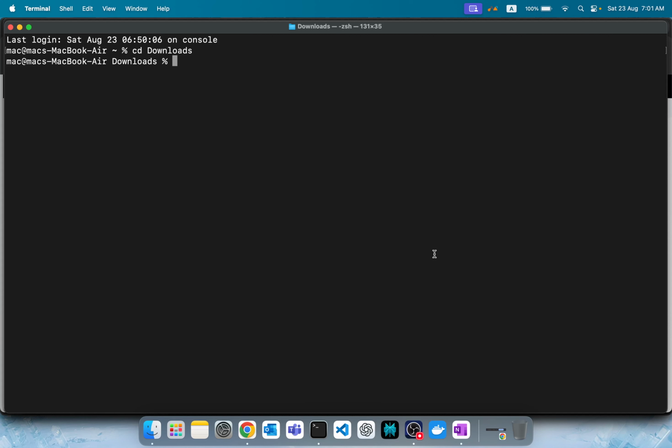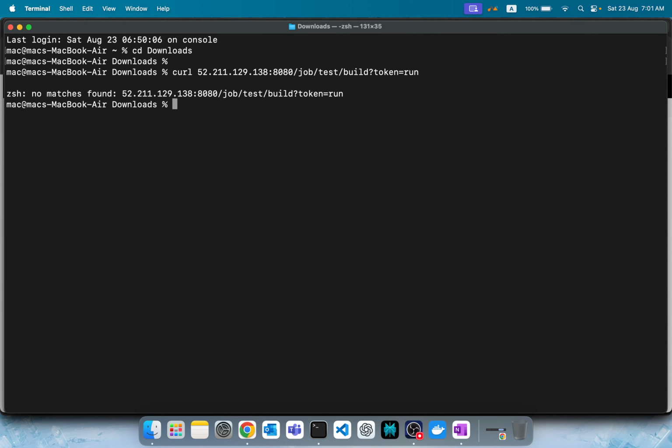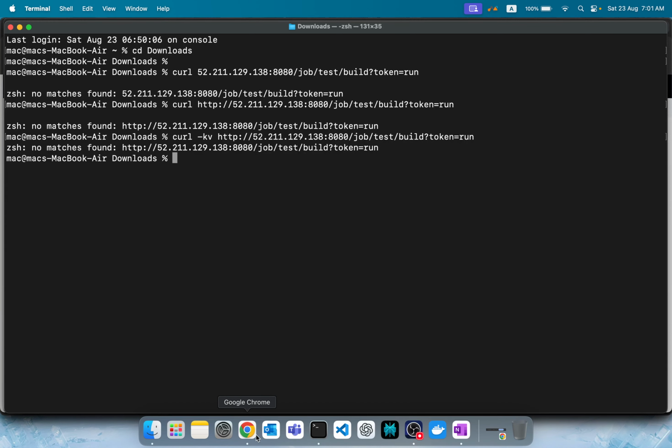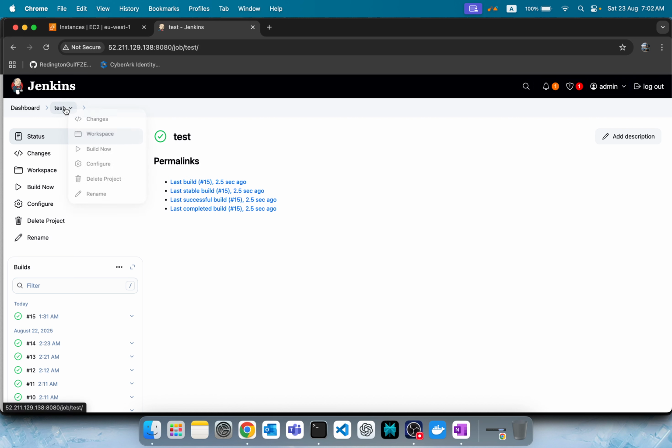Same thing we can do from the command line also. I need to pass HTTP, yeah, and then only it will work. I need to pass something. Curl hyphen k. Okay, I'm doing something wrong with the curl command.